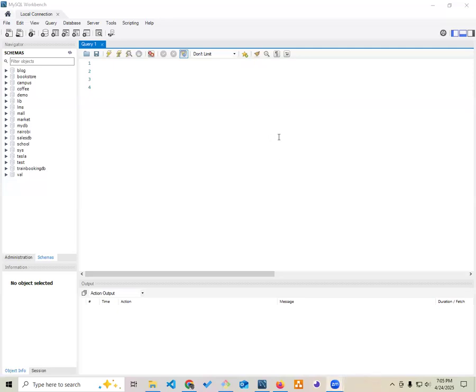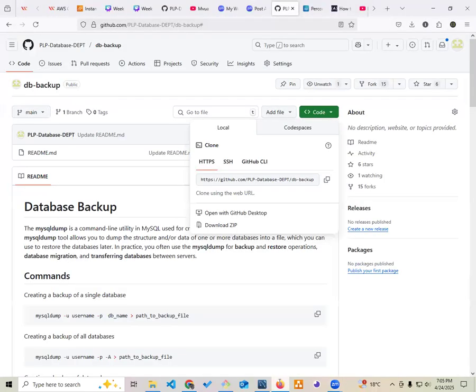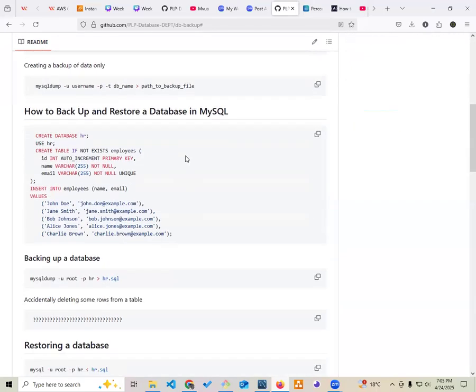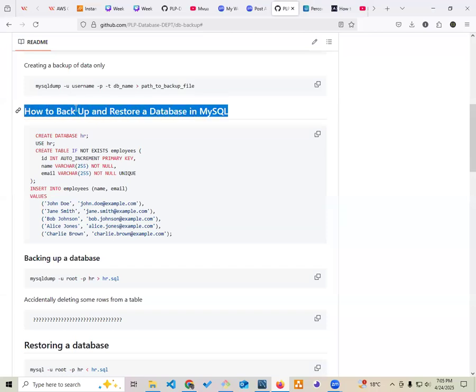Now that you've already opened your SQL workbench, just leave it the way it is. As you can see, mine is blank, okay? Just leave it the way it is. Come back to the repo in your browser. Now scroll down a little bit. Come to where it's written, how to backup and restore a database in MySQL.